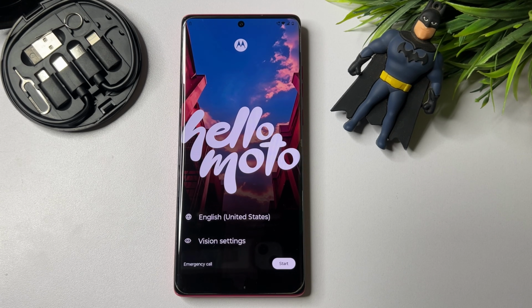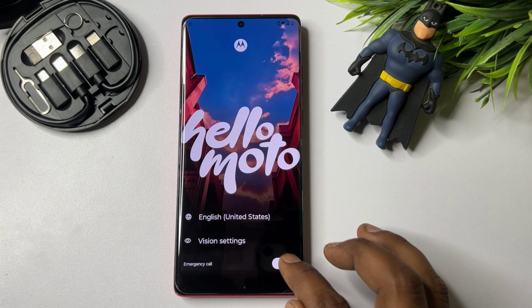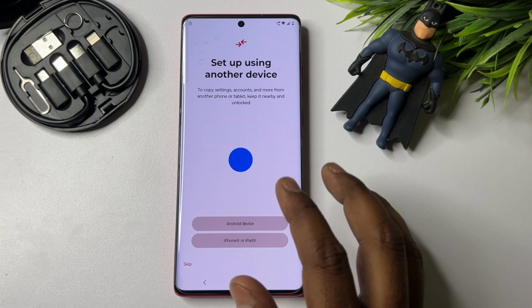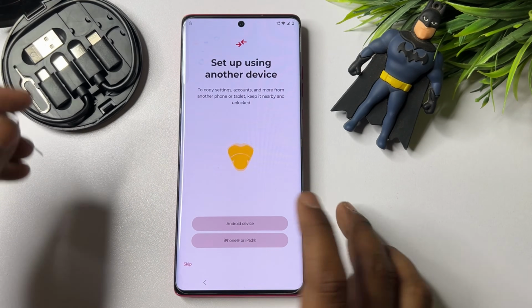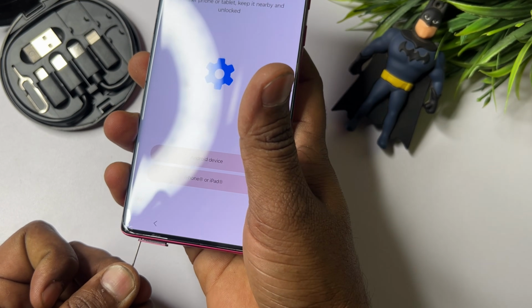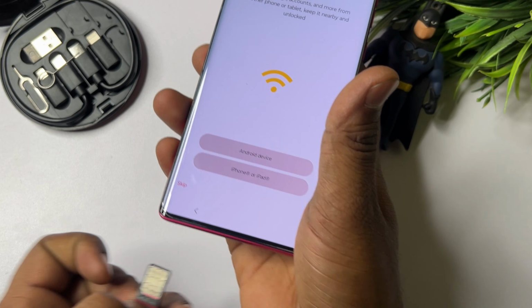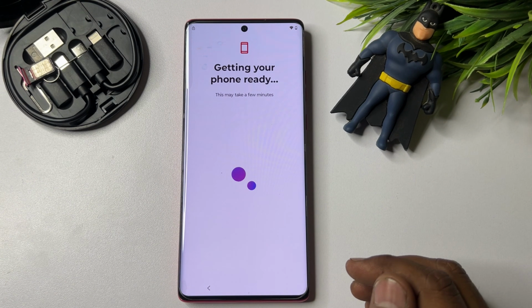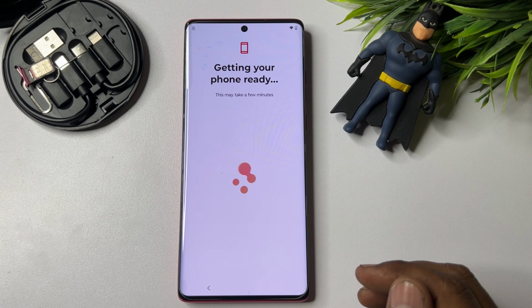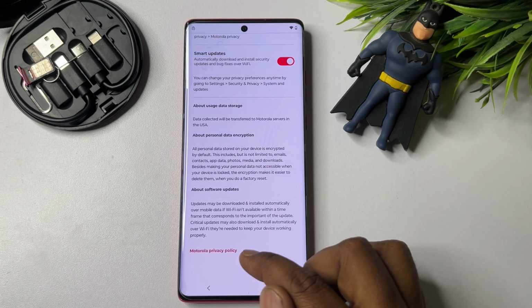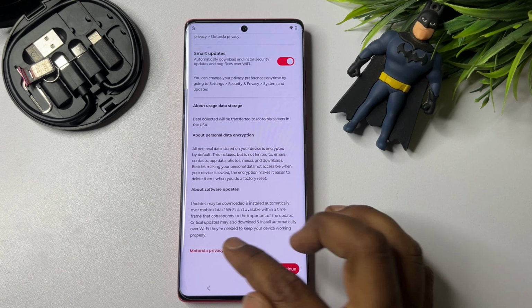Okay, so first of all my friend, you have to click the next button here, and after that you have to remove the SIM tray at this moment. Okay, this is very important. So you have to remove the SIM tray, and then click escape. Okay, you can see here there are lots of options. So go down and find this Motorola privacy policy option and click here to open this.